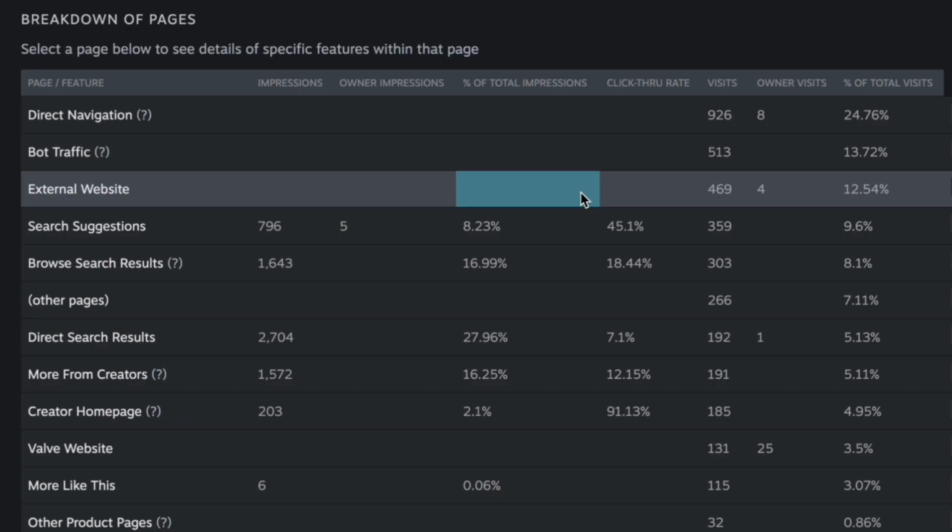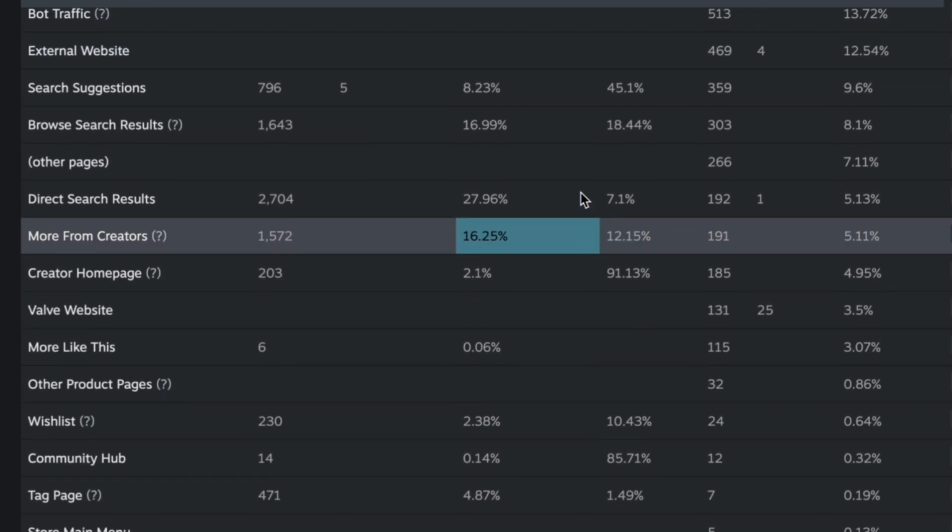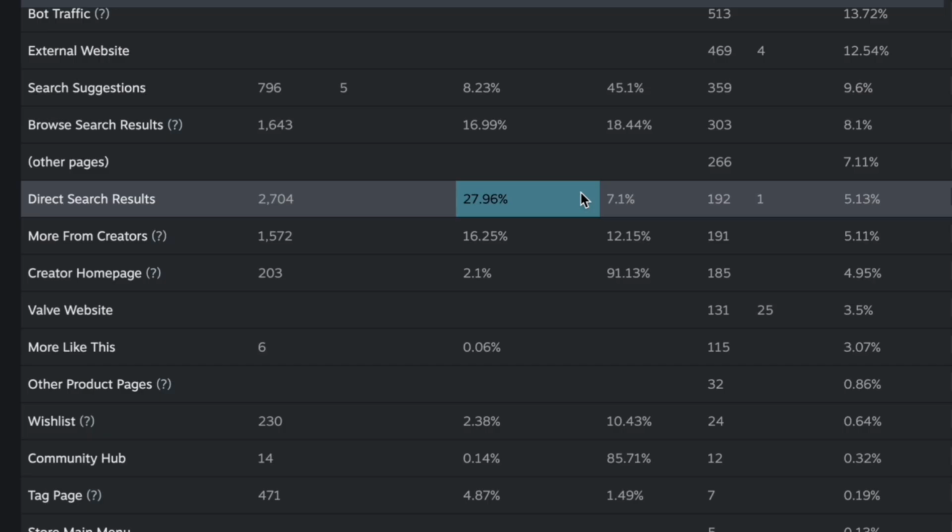Remember, last week we looked at it just for last week. This was almost 50% of traffic that was coming through. And then we still have very good click throughs through our Steam capsule artwork that's being shown across Steam.